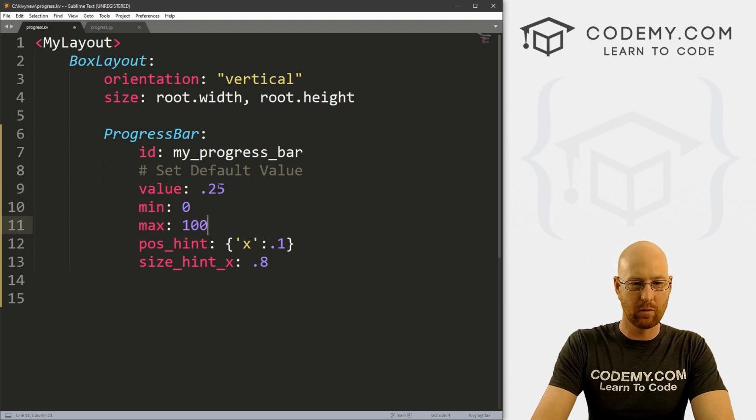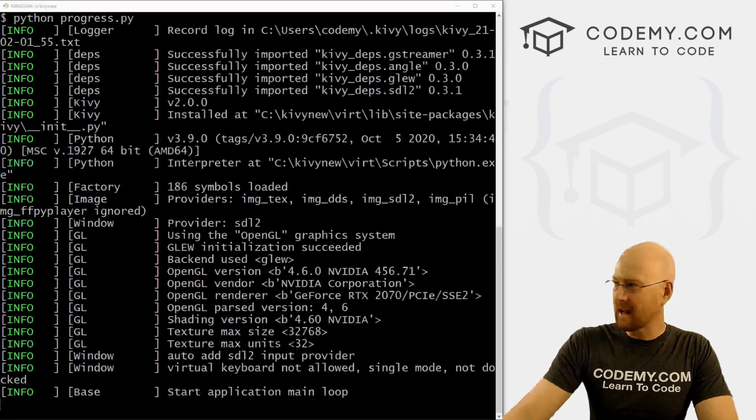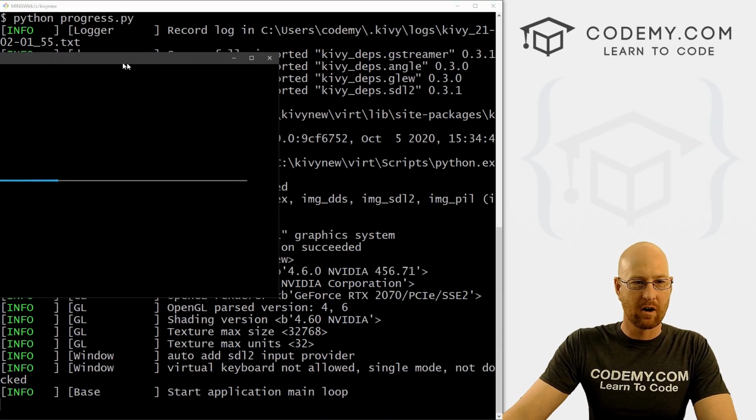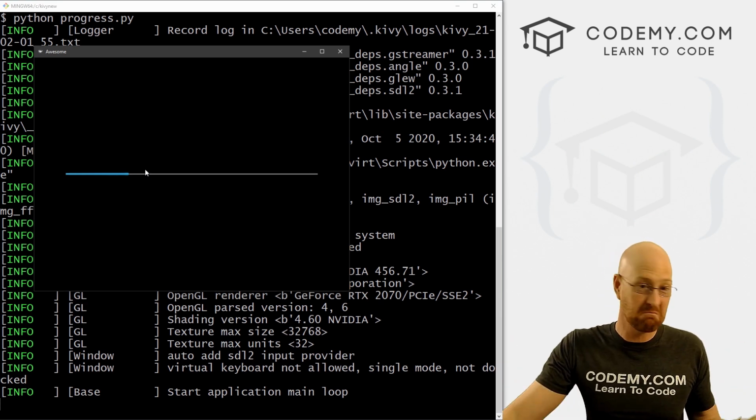But I put it at 0 and 1, so we'll do sort of decimals. Now, if we save this and run it, you see we got the exact same thing, except for now our progress bar has 25% progress happening, right? So, all right, pretty easy.